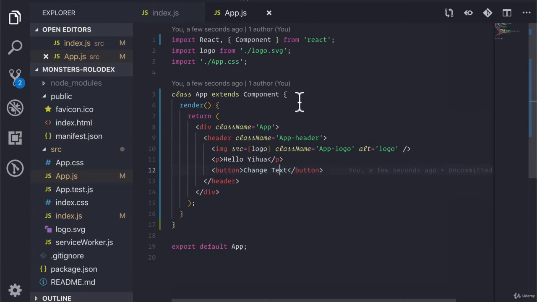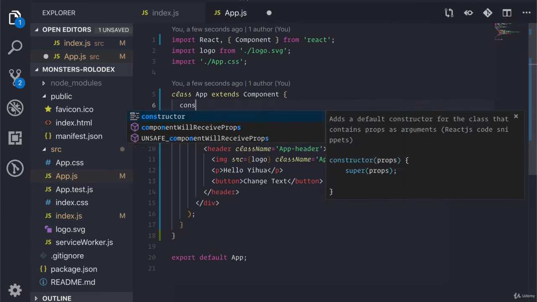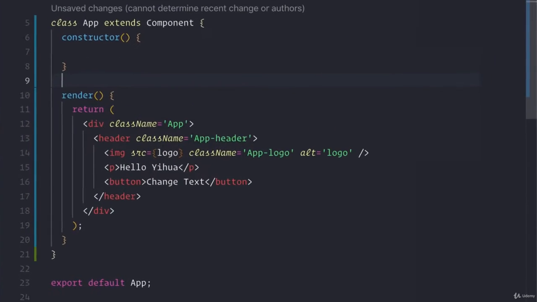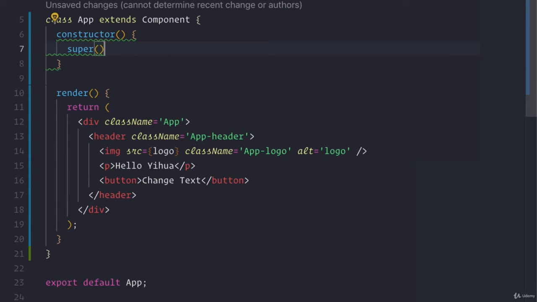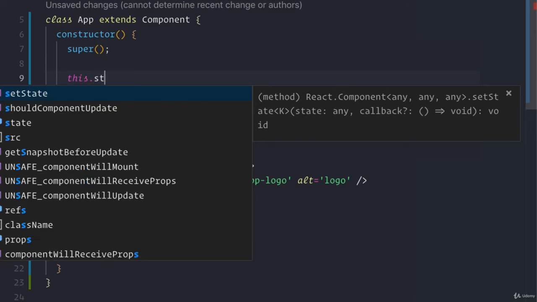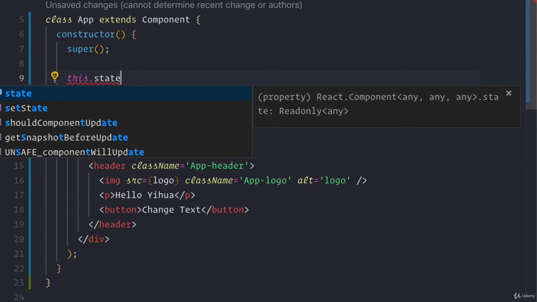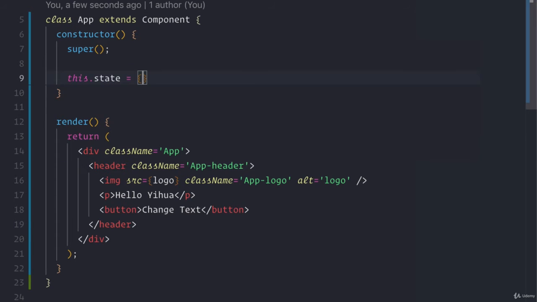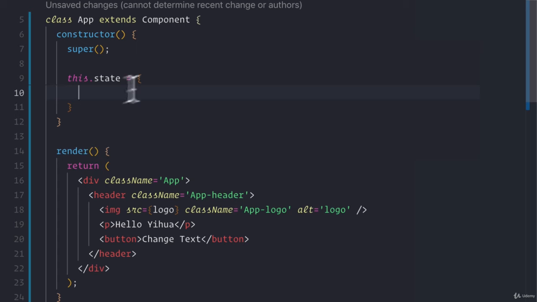And the way we would do this is we would actually call the constructor keyword here. And inside of our constructor, we want to call super, right? And what super does is it calls the constructor method on the Component class. And what that does is it gives us access to this.state, right? This state property now exists on our class App, and we can set it to something. So this is the default value I want to set it to first. So let's say I want to set it to the string that we have right now. I want to set some property on our state object to hello Yihua.